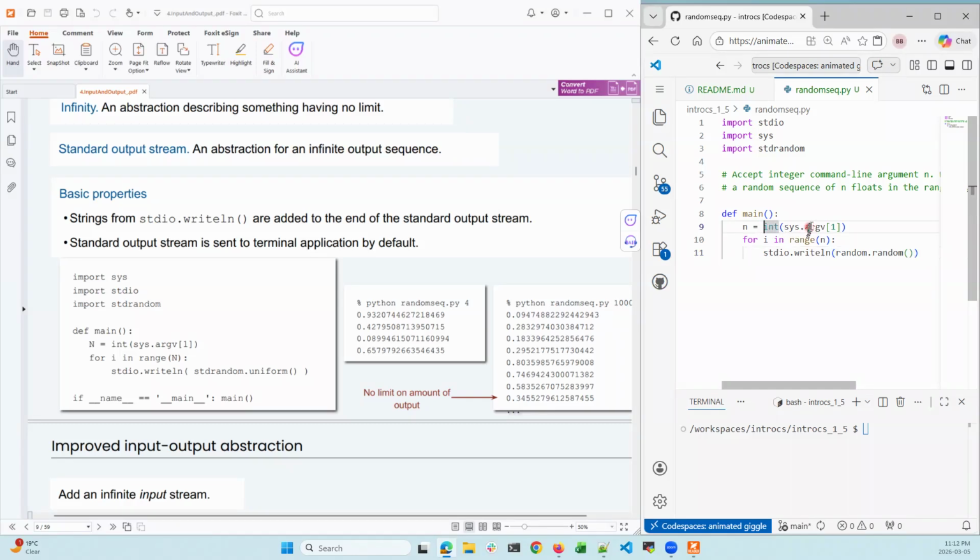So, okay, that's fine. argv for i in range of n is fine. And this is standard, random.uniform, a built-in function. And then they have the standard entry point for the program. Again, for such a small program, this is really not necessary, but just try and copy what they've done. Okay, so what does it do? It gets the input 4, and that'll create you 4 random values.